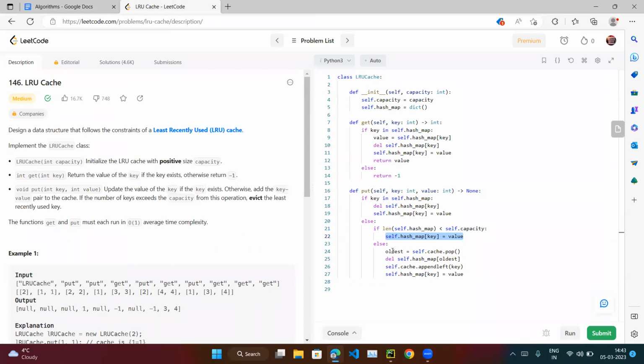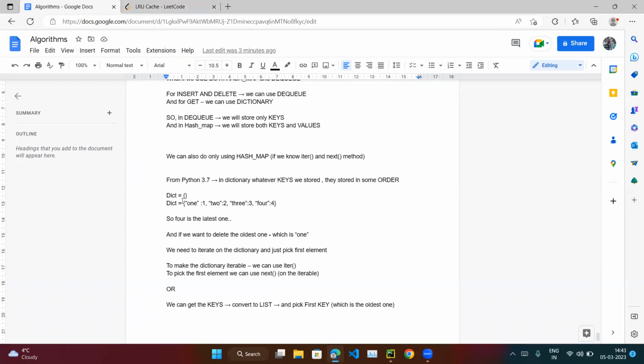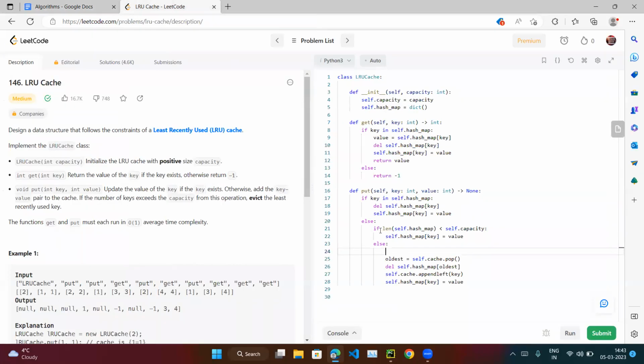But if there is no capacity, then what we have to do is delete the first one from here, because the first one is the least recently used element. So how are we going to access the first element of the dictionary? We insert here like this only, so this value will remain as it is. We just need to delete the one element.